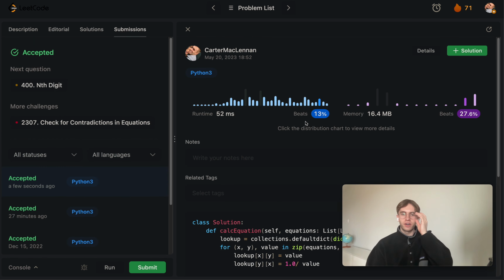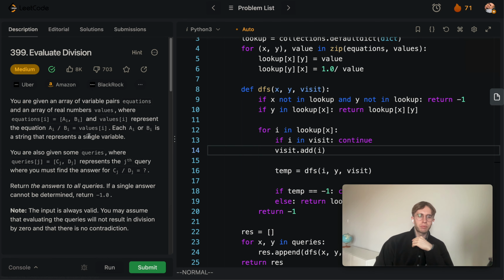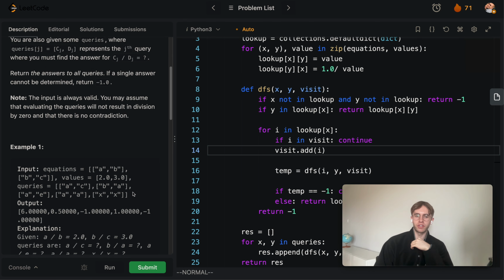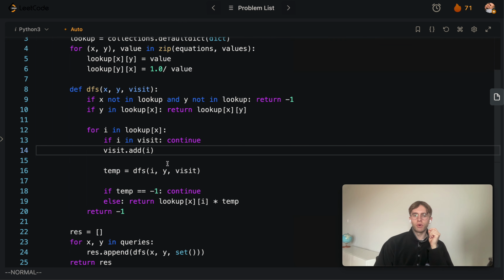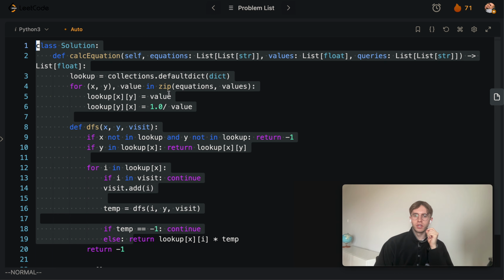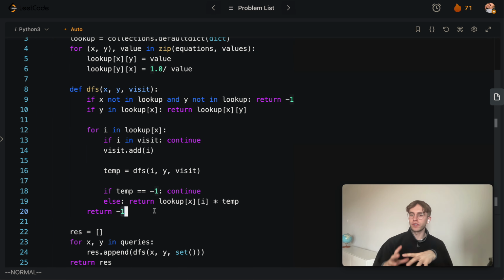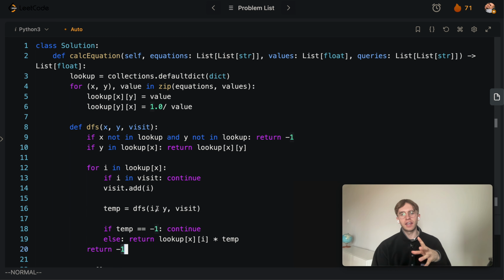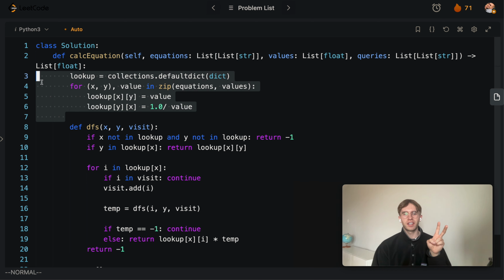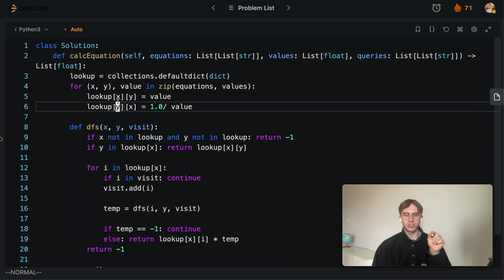So yeah, I hope that helped. It's a challenging problem when first reading it and coming up with a solution. I think knowing to use depth first search is fairly intuitive, but understanding how to figure out the high school math is one part. The second part is building this data structure, making sure you know that not only do you compute x divided by y equals this, but also y divided by x is 1 over that value. But yeah, this is a great solution, and I hope it helped.